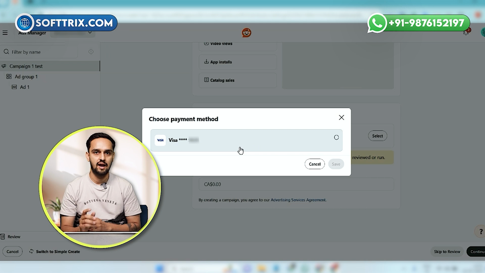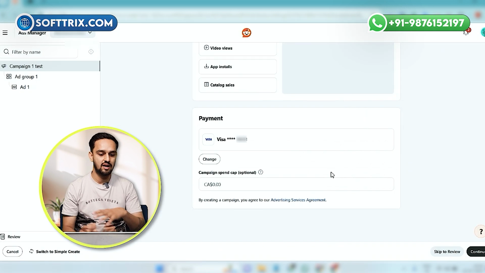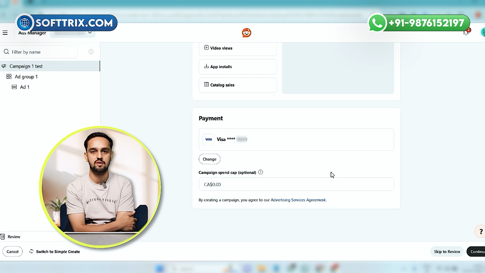If you have already added a payment method in your Reddit account, you can select it here. As you can see, I have added a credit card here, so I will choose it so that it will deduct the amount of the campaigns. When we run advertisements, the amount will be deducted from this particular credit card.